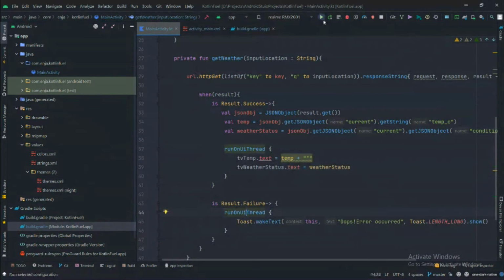Where is our device? So this is our device. It's running, still running. It was pretty simple stuff so far. Taking time to run. It's complete, and it has launched.